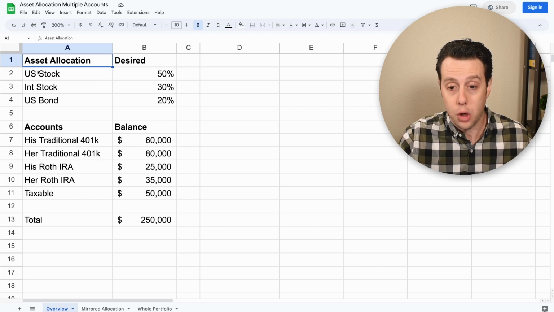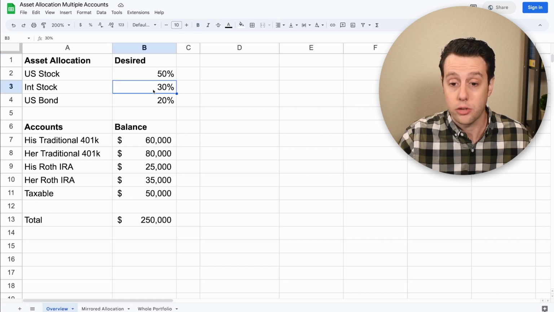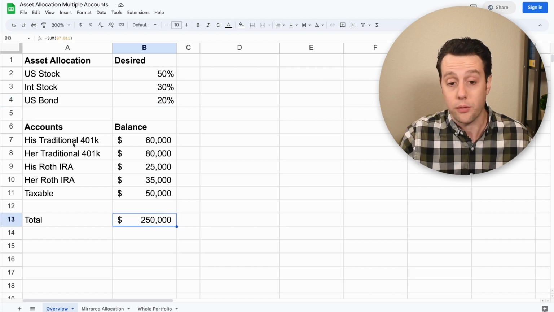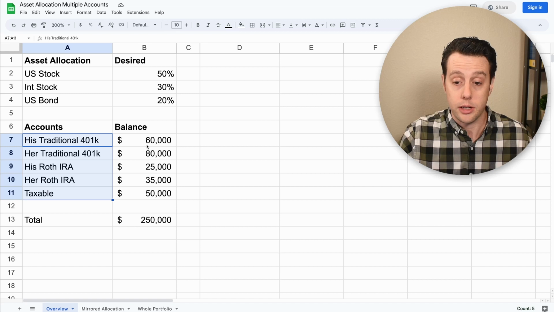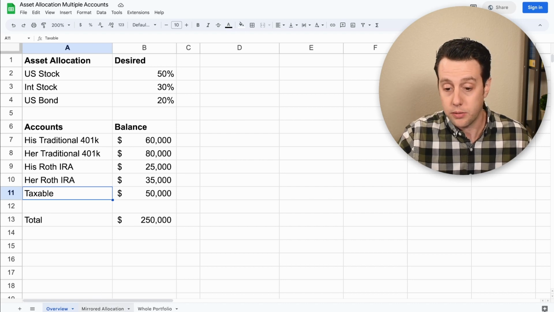We're going to start with the overview, which just shows the desired asset allocation, 50% US stock, 30% international stock, and 20% US bond. We're going to imagine this is a couple with a $250,000 portfolio that's trying to figure out how to manage their allocation across these 5 different investment accounts. Both the husband and wife have a traditional 401k, an IRA, and then they have a taxable account. And the values across all of them differ a bit.